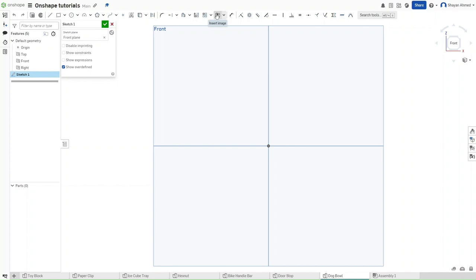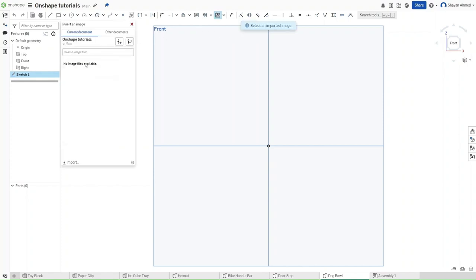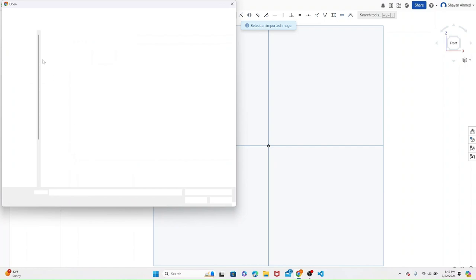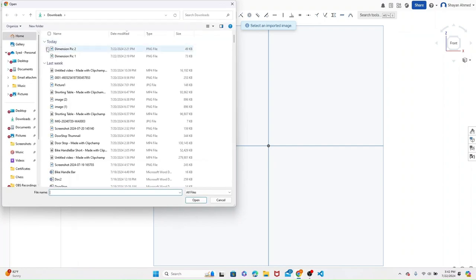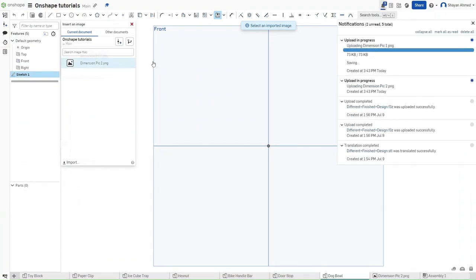So go up here and click on Insert Image. If you don't see the option between Linear Pattern and Dimensioning, click this drop-down, and then you'll see it. Now, we can insert an image from current documents or other documents. For this example, I'm going to import the two images that I have in the description right here. I'm going to import both of them into this current document.